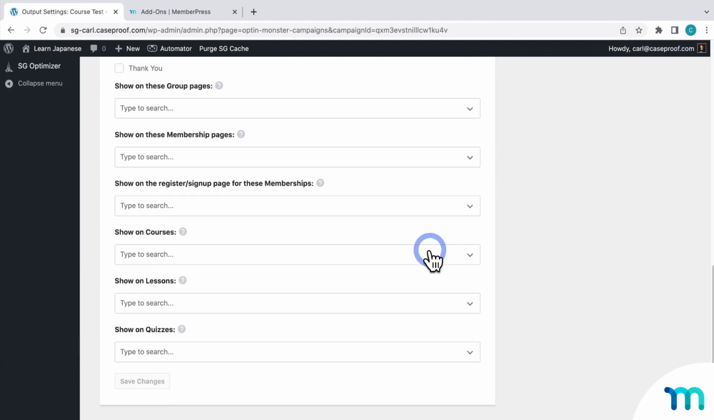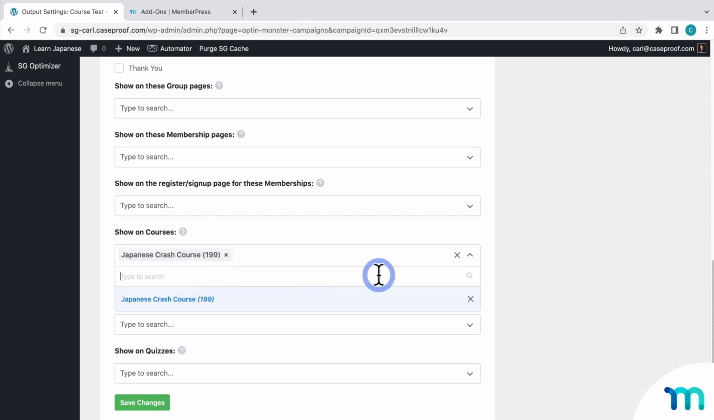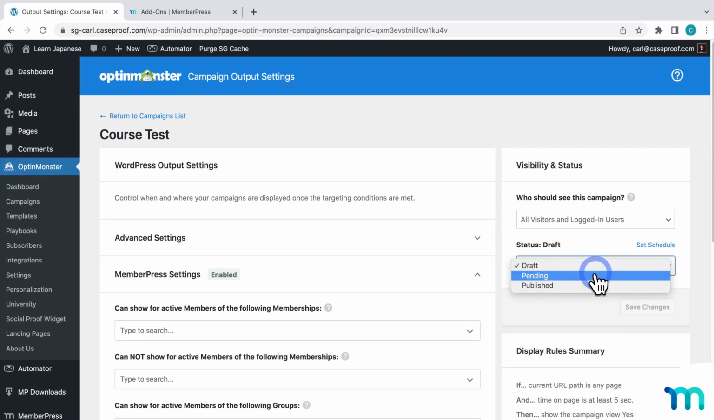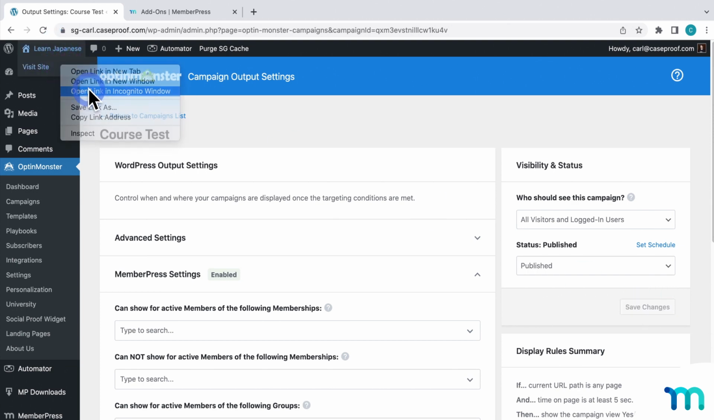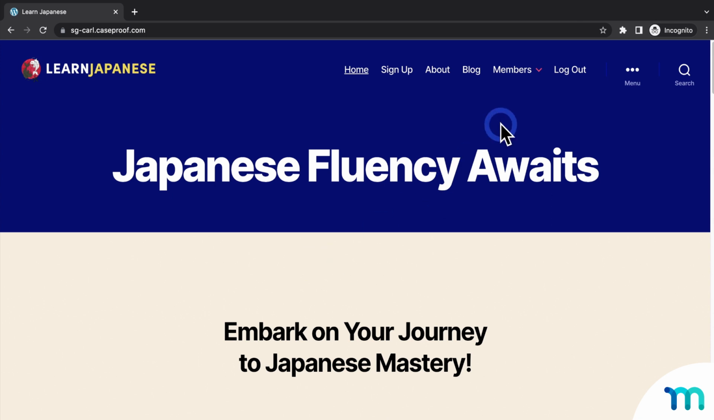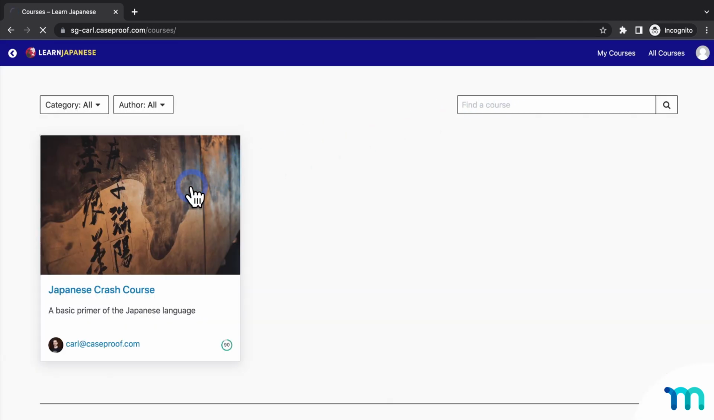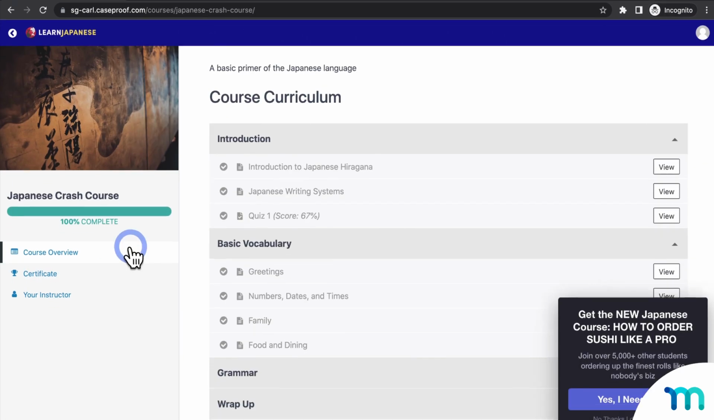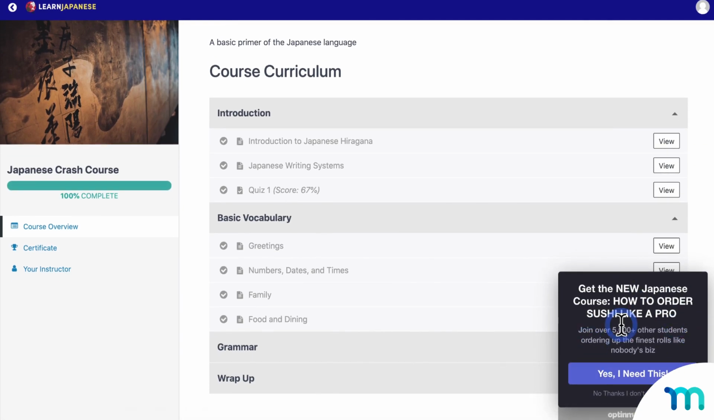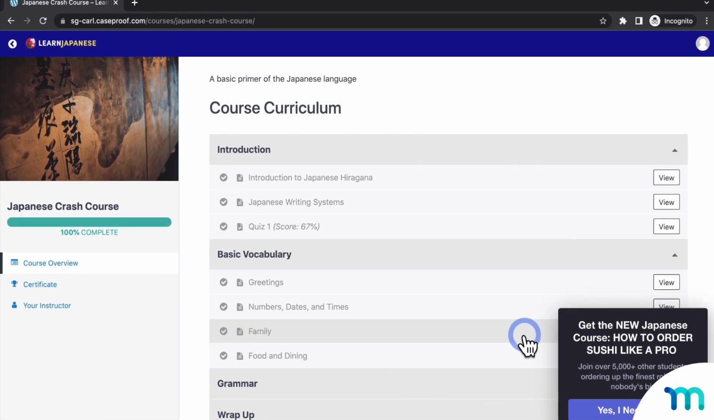And then I'll choose to show it on my course, like that, and publish it. So now when I go back to my site and go to my course, here's the slide in here. And that's OptinMonster in a nutshell.